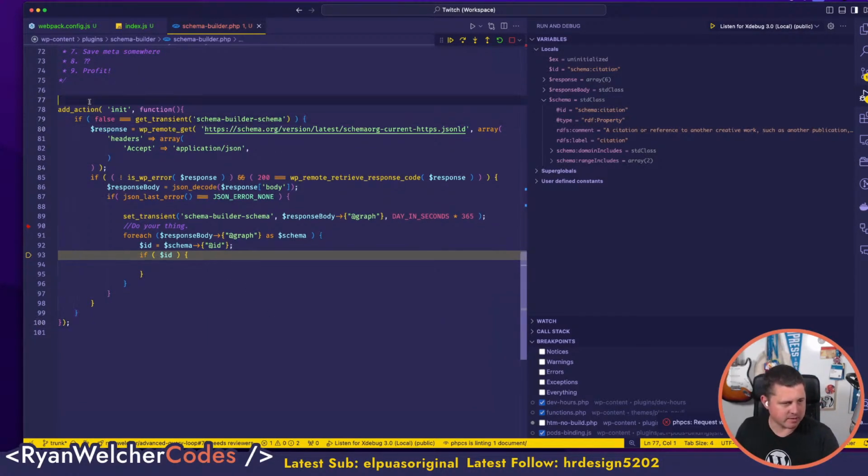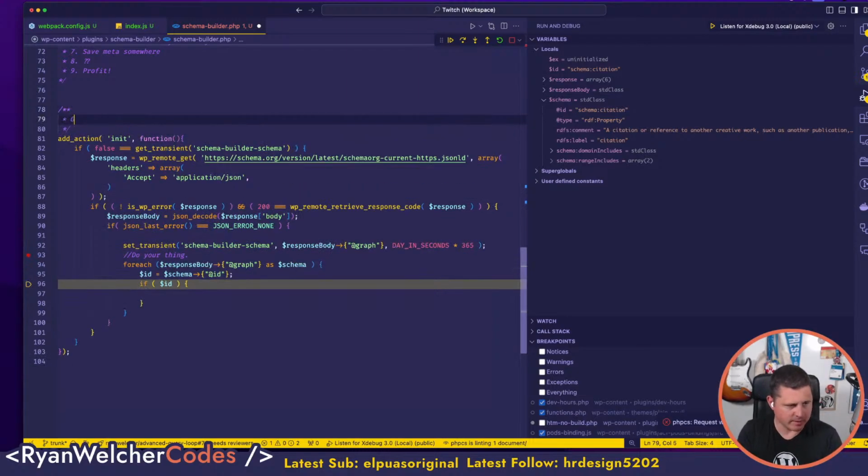Okay, so this is going to be get and cache the schema from schema.org.